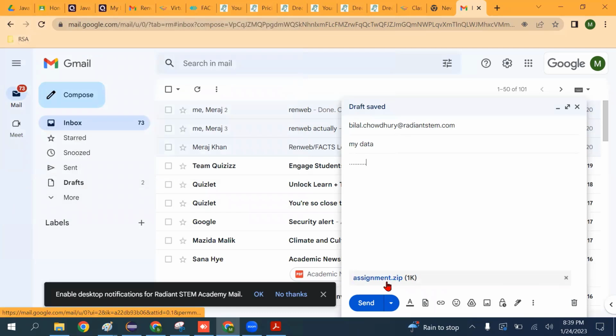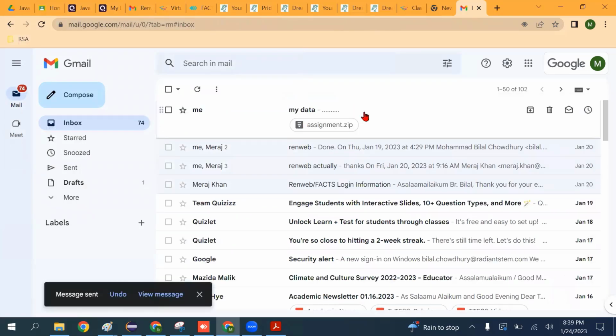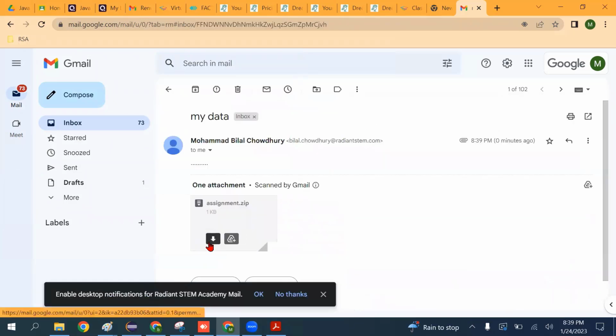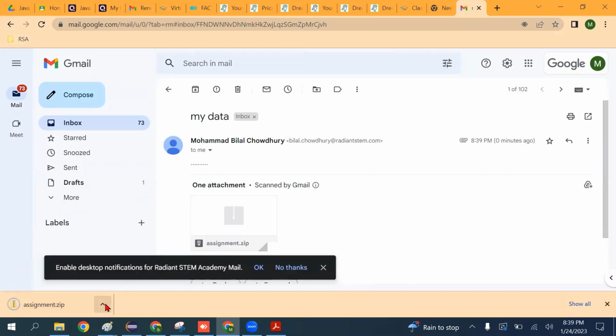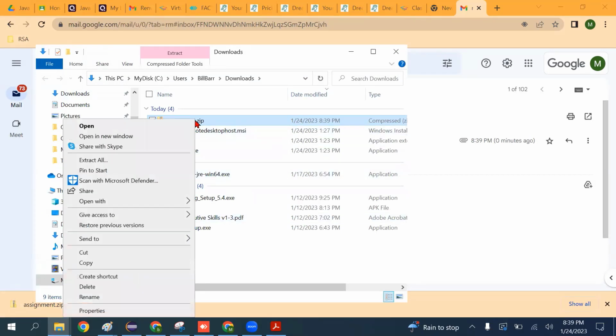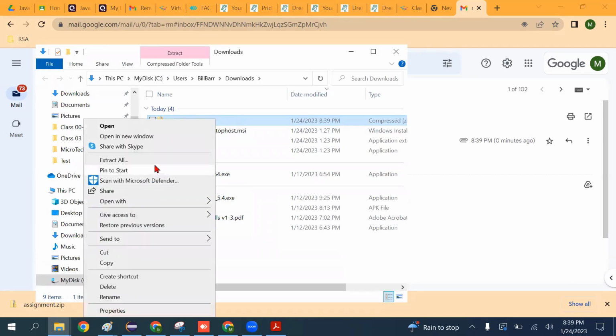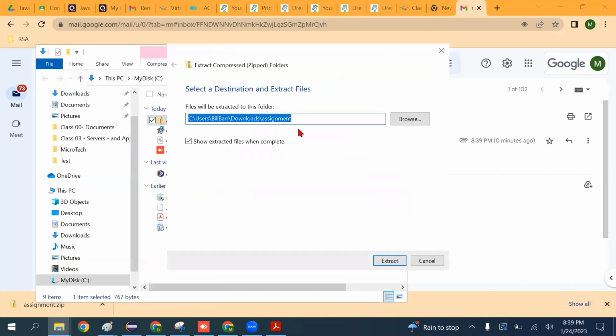So this assignment zip is sent by using my email. I click on send. See, this file, I got it. Suppose that person gets it, and he can download this file in assignment zip and show it in folder. And if he extracts it, then he can extract like this way.